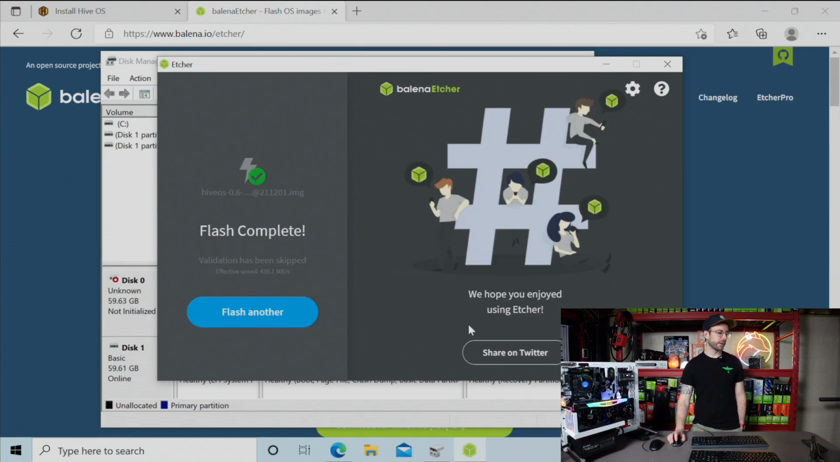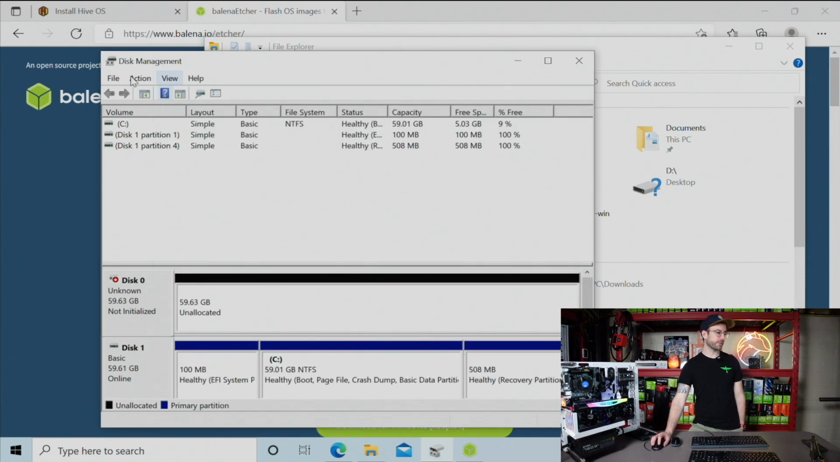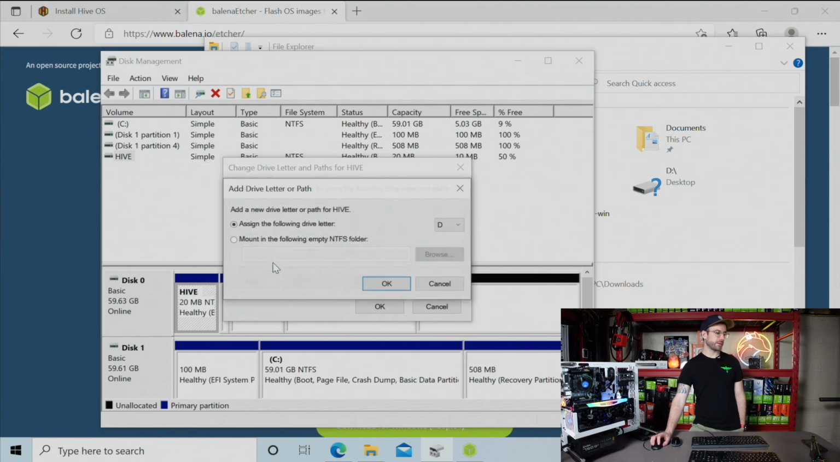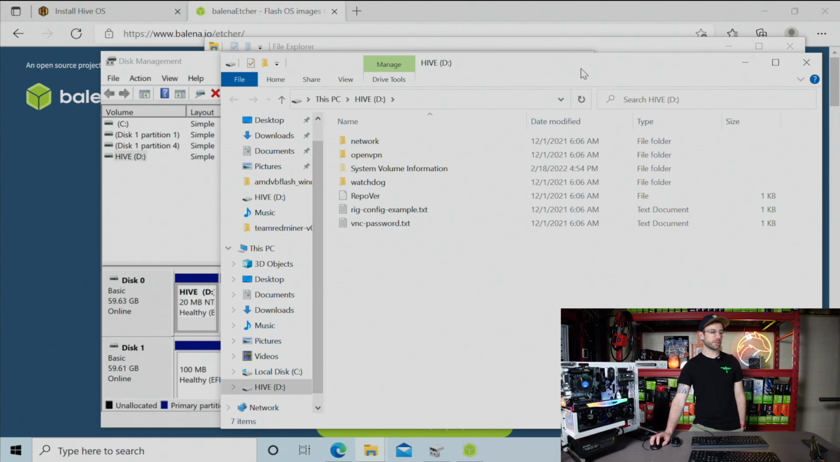Let's take a look. So first thing you might get confused about is you're going to go over to File Explorer and you're going to be like, Mike, what the heck? My D drive is gone. It's okay. Just go back to Disk Management. Give that a refresh. There it is right here. And then you just got to go click on Hive, change drive letter and path, and give it D again. It just needs another D. So we're going to do that. And there it is. You're in good shape.